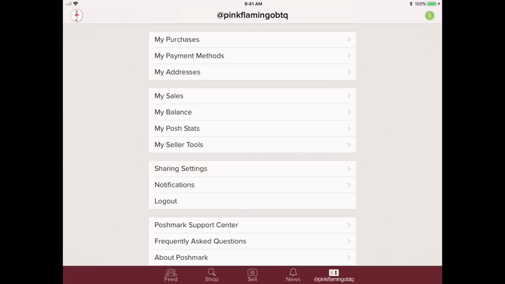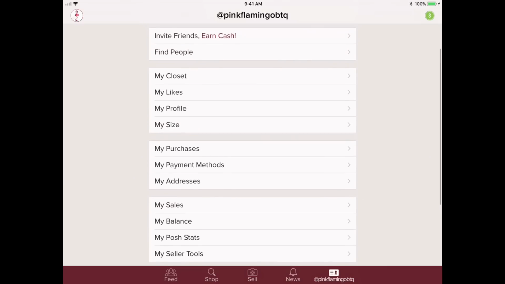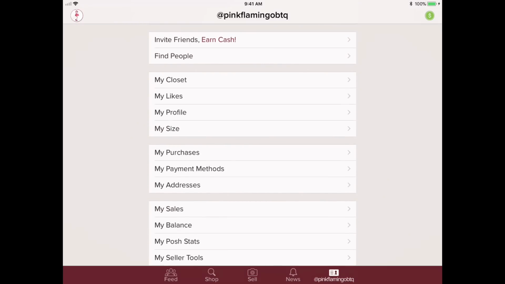Now, the next grouping is where you would see all your sales. Very important to know what sold, how much you're making, and the fun stuff. Underneath that, you're going to see balance. If you look to the top right corner as well, you're going to see a little money symbol. You can also hit that and get your balance as well.